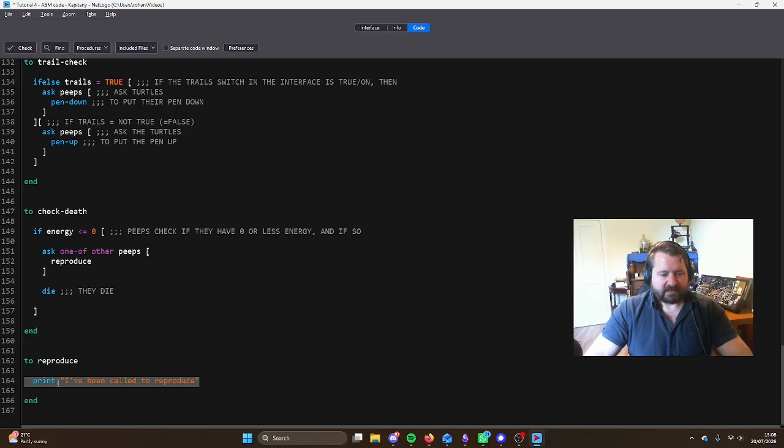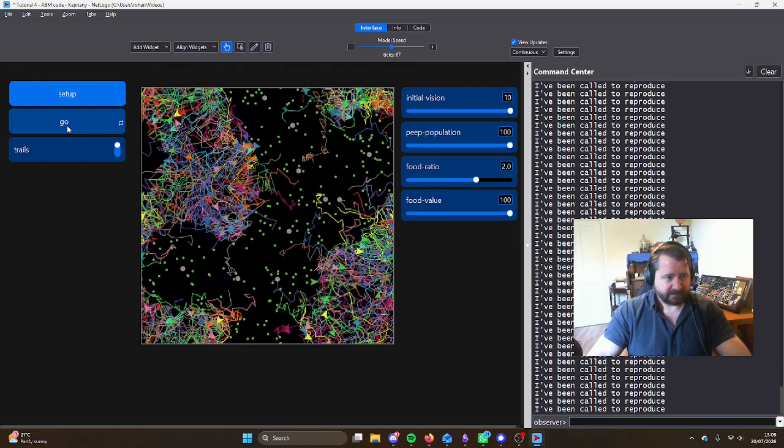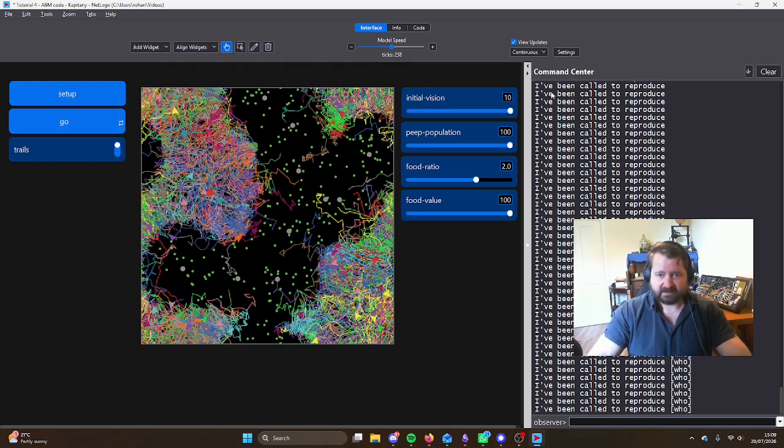Let's use a slightly more sophisticated print function as well. So print just reports something like this, but let's say I want to know which agent has been called. And we know that agents have variables like who, and we might want them to say who they are, right? But once we put anything in these quotation marks, it simply becomes text. It's a string.